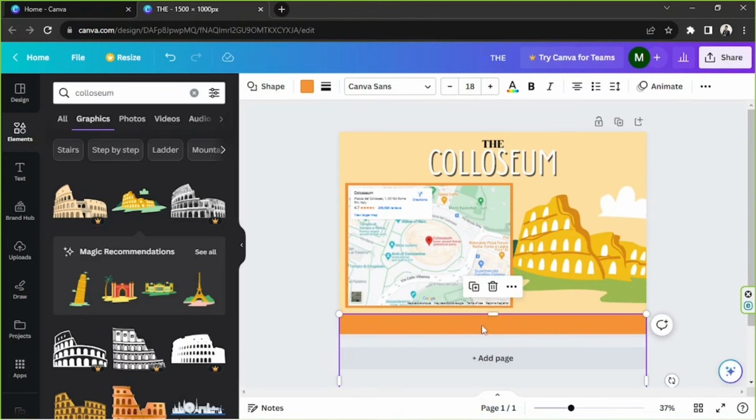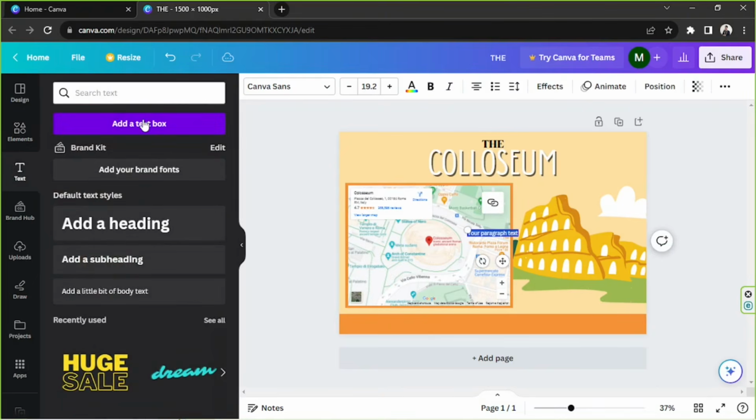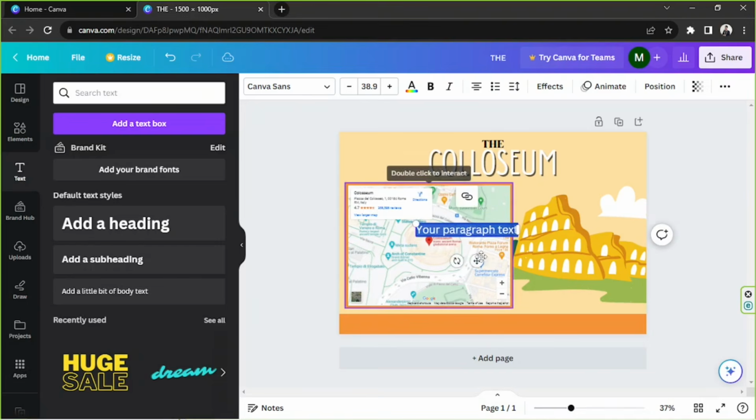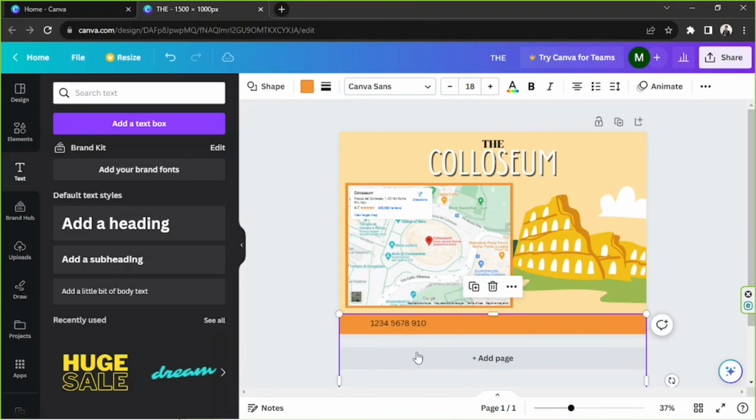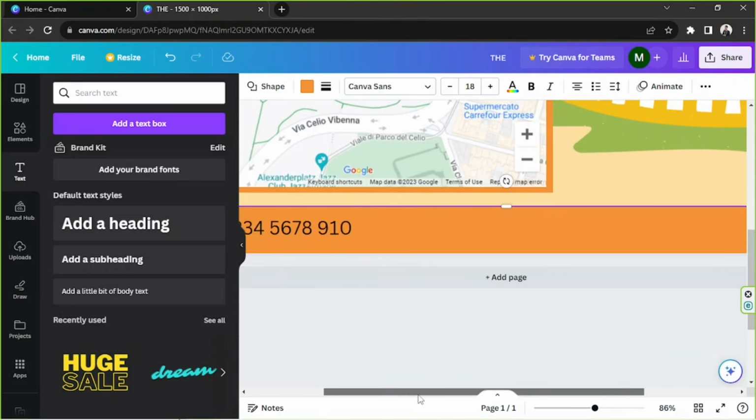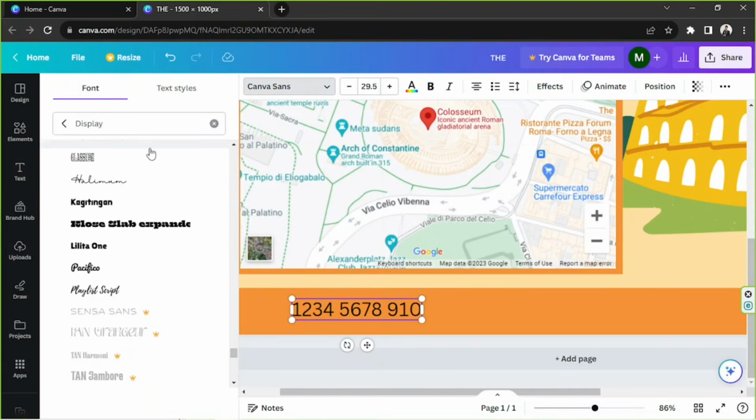So basically, we're just going to be adding information here, just fake information to have something to work with. I'm just going to go to text again and click on add text box. I'm going to type here, contact, okay, maybe 1, 2, 3, 4, 5, 6, 7, 8, 9, 1, 0. Okay, that should be fine. I'm going to zoom in to see clearly. And perhaps we can change our font to something else.